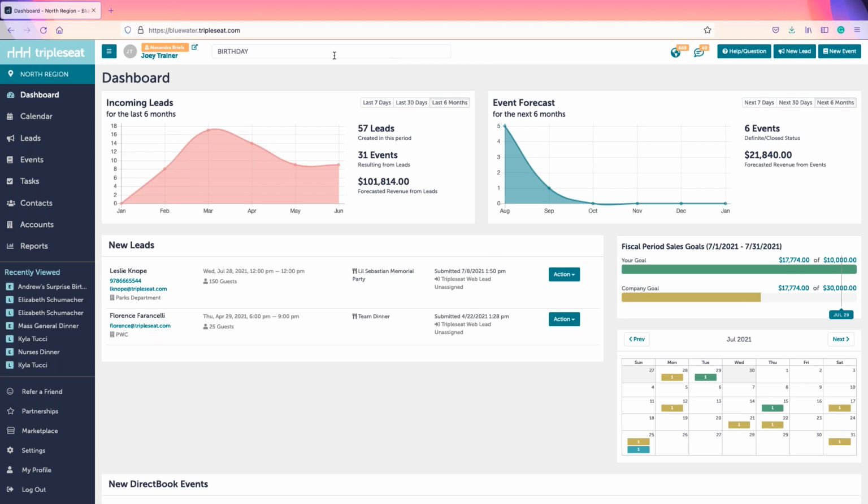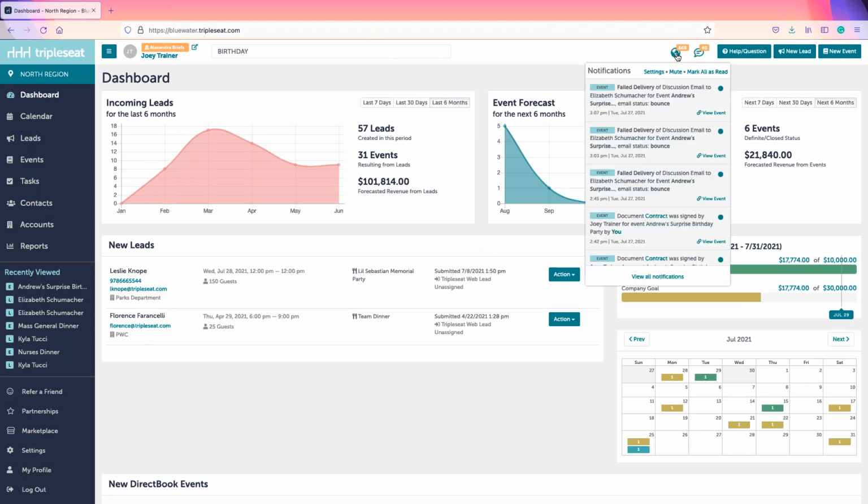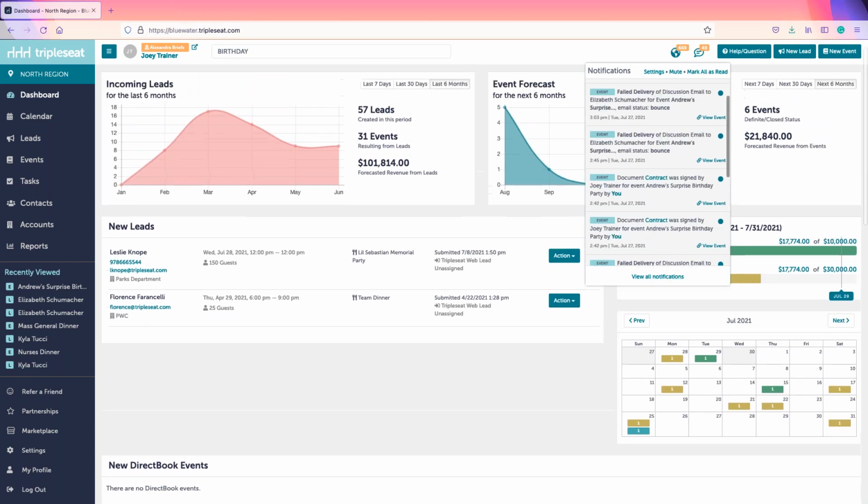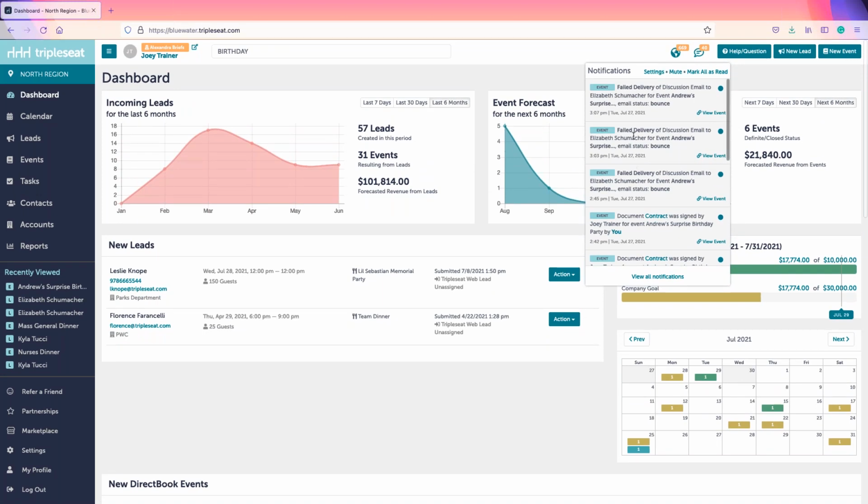To the right of your search bar, you'll see a globe icon. If you click here, it will show you recent notifications for events and leads that you're managing through Tripleseat. You'll notice here it says view all. So if you'd prefer to view all notifications and not just those most recent ones, this would be the button to click to arrive at a page with more information about that.